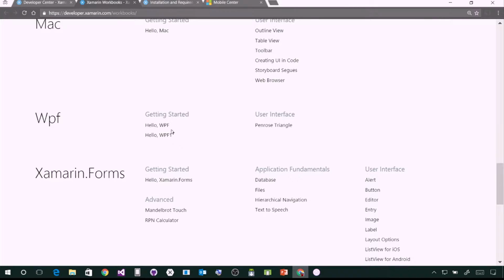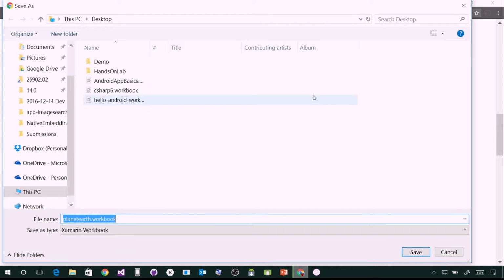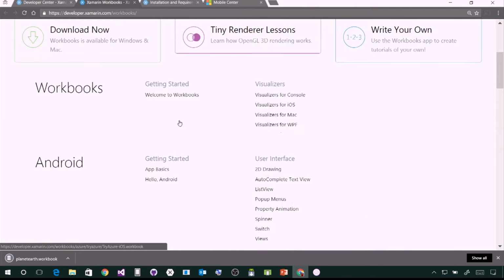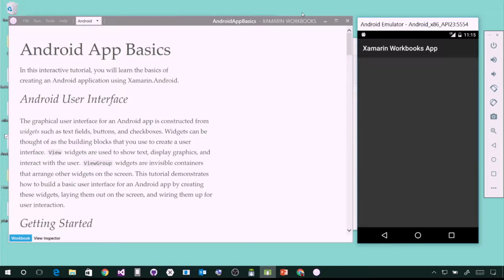So for instance, I can download, where's a cool one that we did, Planet Earth. I'll download that and open it later. Cool, I'll download it here. I've downloaded a few of them. So I've downloaded the Hello Android one. Let's learn about Android development. I actually have it running here on the desktop.